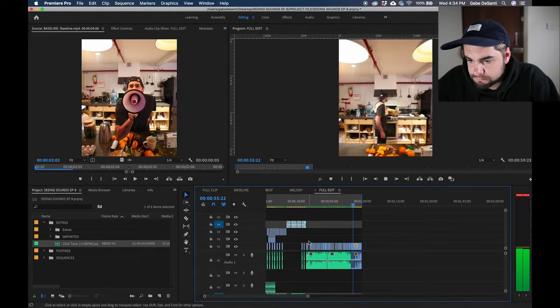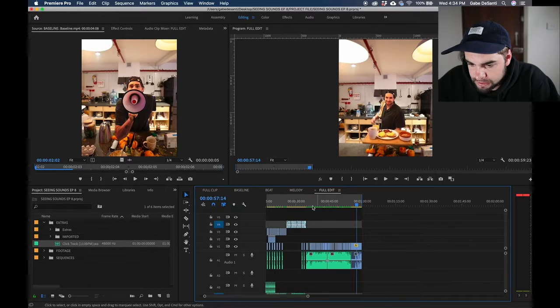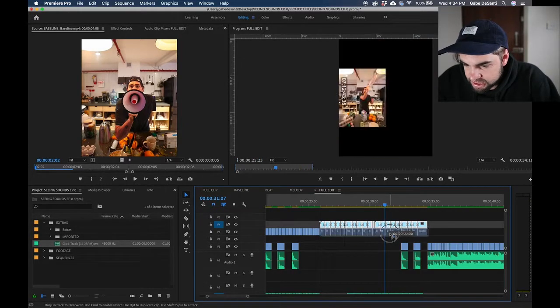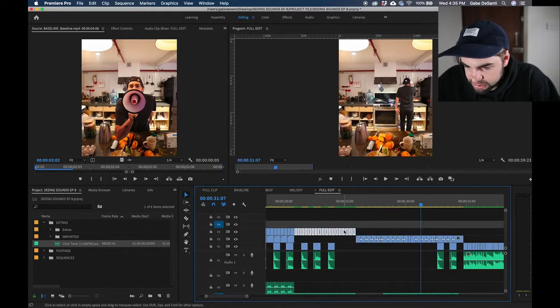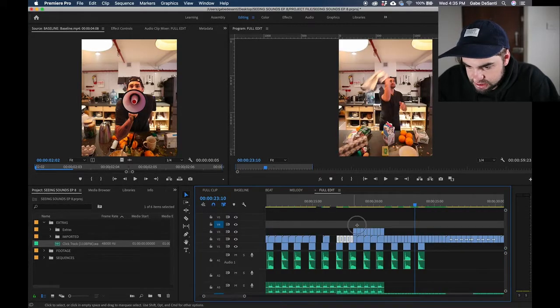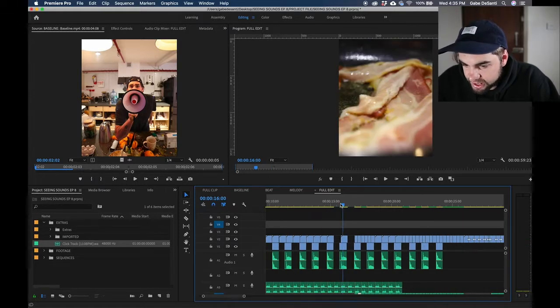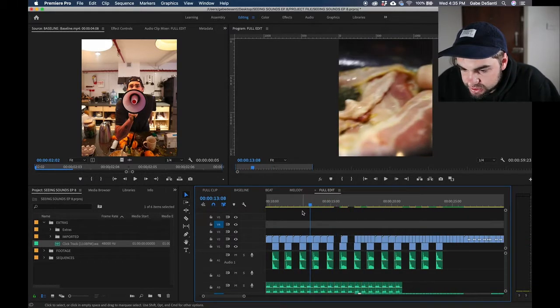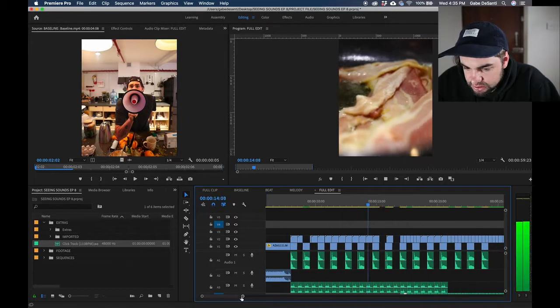Now we can bring it all down to a similar layer, just to tighten up and neaten up our edit a bit. And then it's about looking for the black gaps in your edit that you want to fill in with different kinds of sounds.